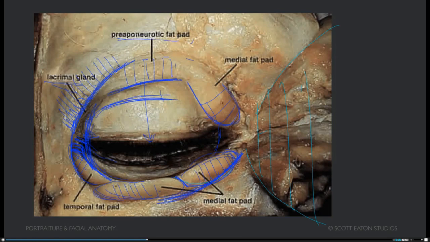This is variable. All these are variable in people, right? Sometimes you see them, sometimes you don't. And the medial fat pad in here. Okay, simple enough. Cool. Let's look at a few examples and just convince you that this stuff happens in life.